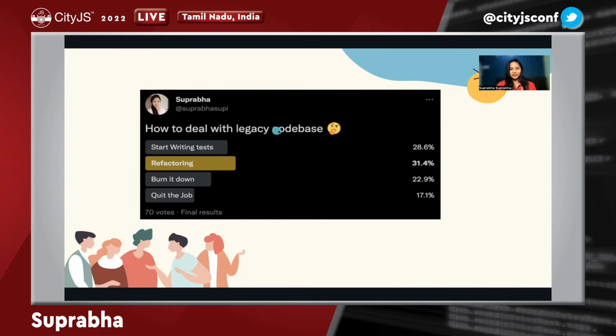Second, how to deal with the legacy code base, and the most voted has gone to refactoring. Yes, definitely, like burn it down. Quitting the job doesn't bring any solution over there, so let's skip that. Coming to the first and second options, which would be your start: writing test cases or maybe refactoring? I would say both, because both are important.